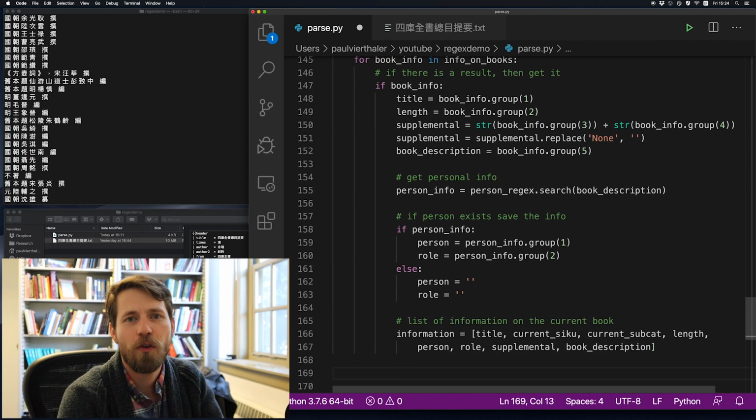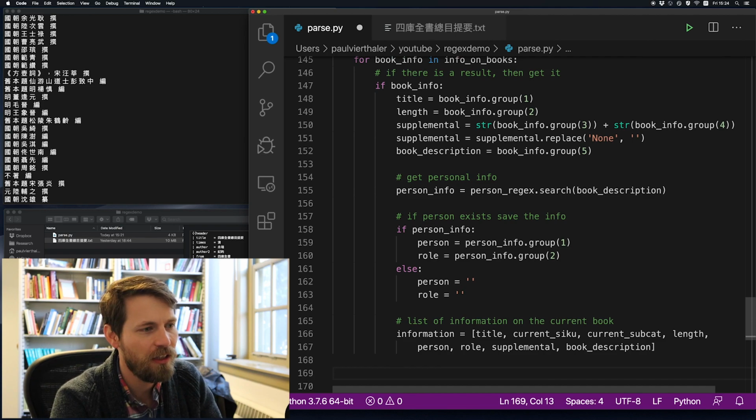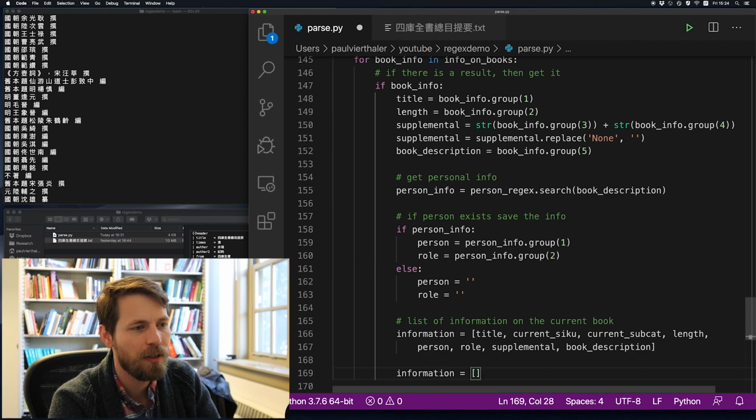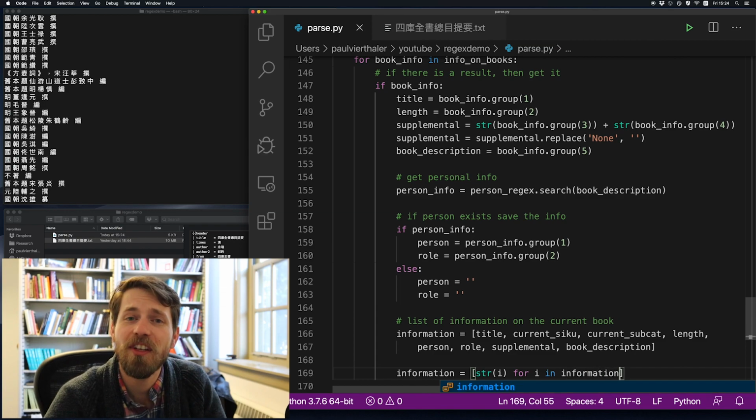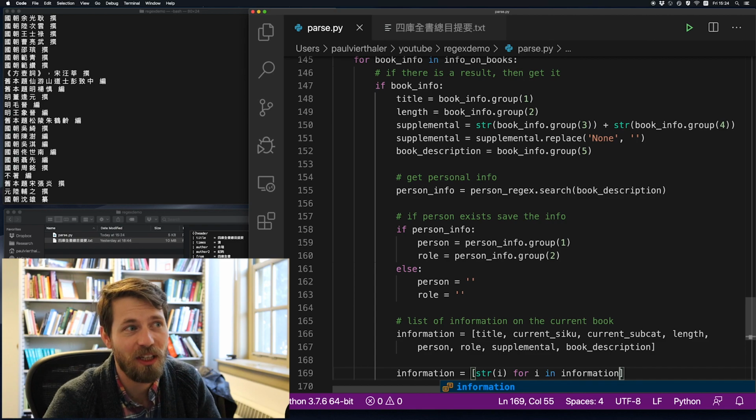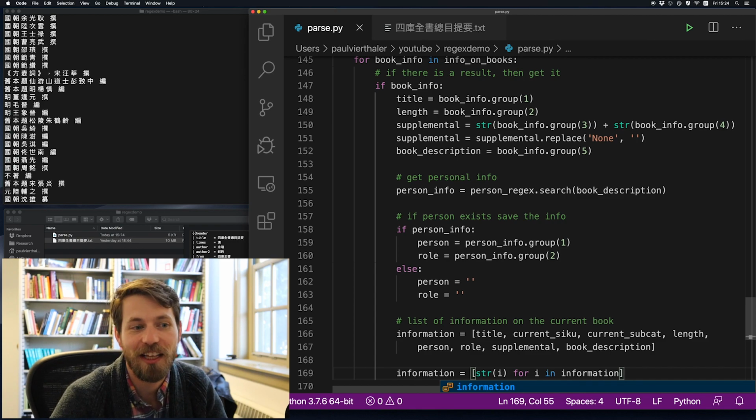So I'm going to need to transform this slightly so it can go into my spreadsheet. First, I'll say information is going to equal string I for I in information. So I just want to make sure everything gets turned into a string. Some of these might be none, and I want to make sure that I handle that, because otherwise it's not going to process properly.